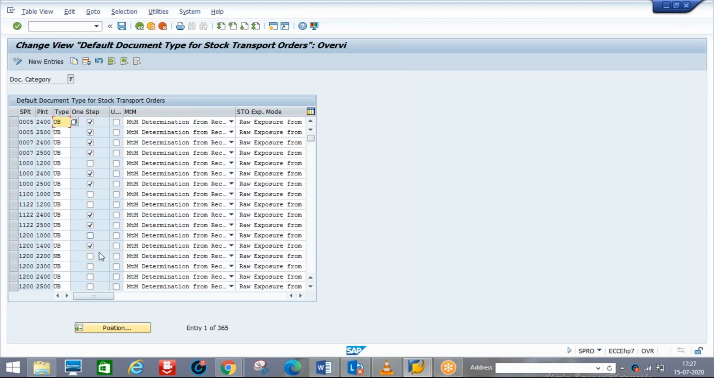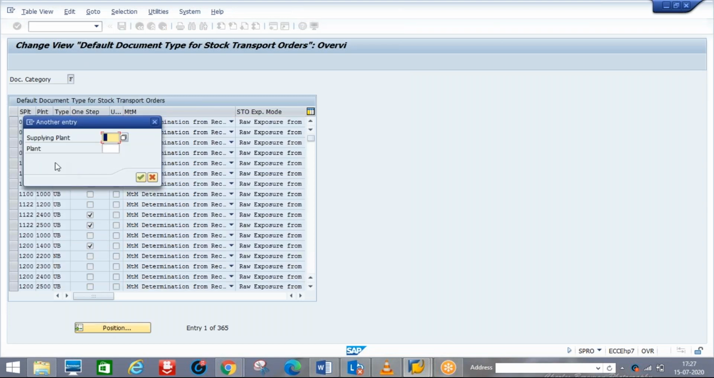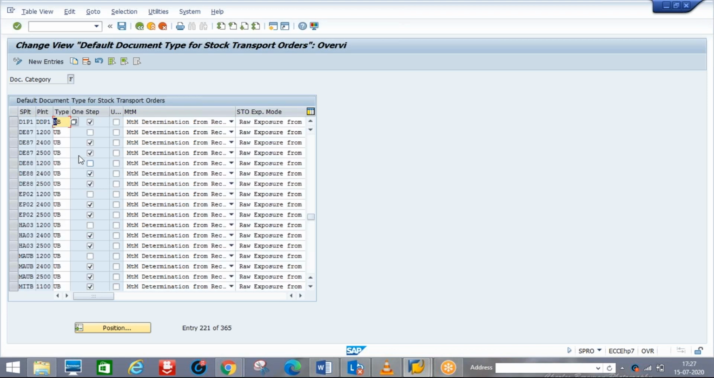Let me see. See, go to position. Supplying plant and receiving plant, both we need to enter. Supplying plant is D1 P1. Okay, receiving plant is here, DD P1. Enter. So NB is the document type. We are just linking the document type, the PO document type, just linking here. Here the one step procedure is there.